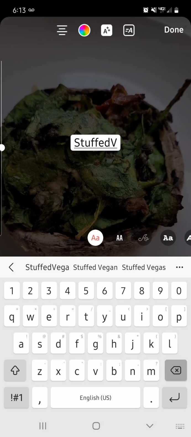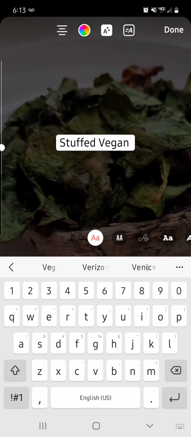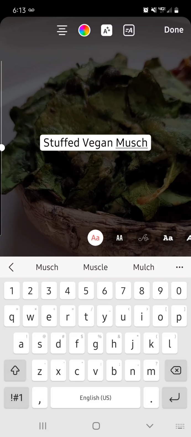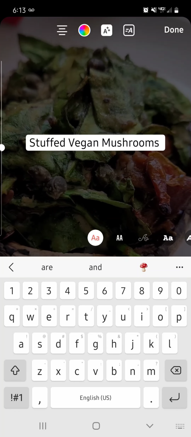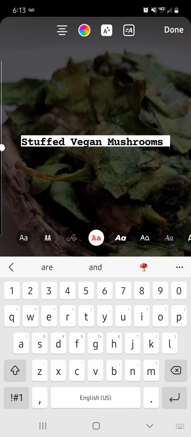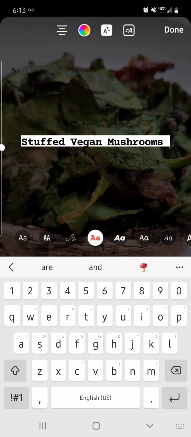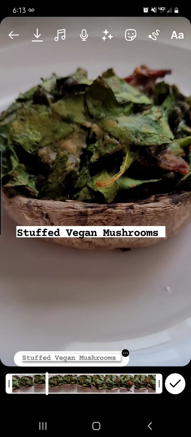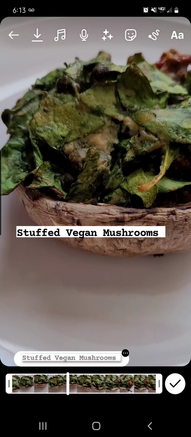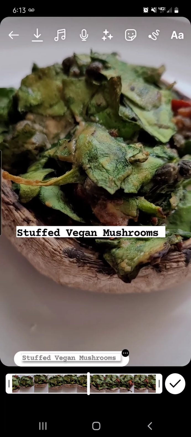I'm a vegan, so stuffed vegan mushrooms. Oops. Mushrooms. And then you can put color to it. Pick the text that you like. I like that. And go like that. So now at the bottom, you'll see it goes the whole time. So if you want to keep that wording the entire video, keep it.